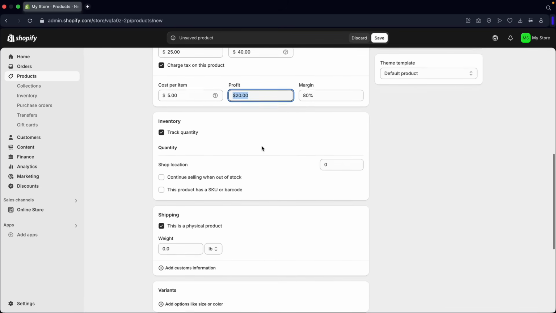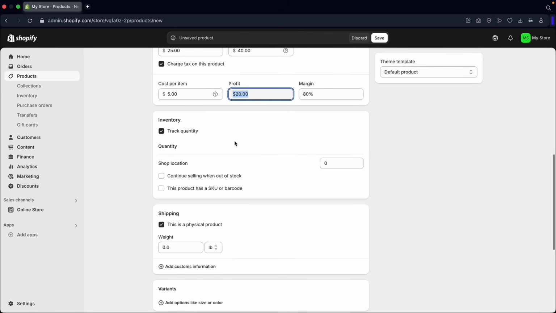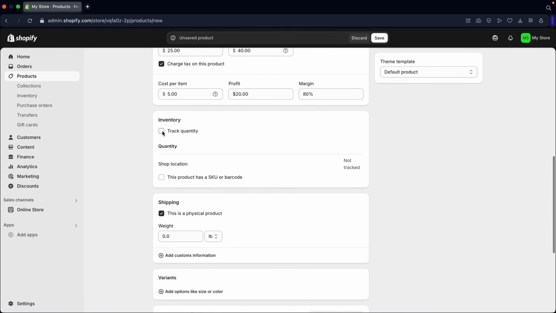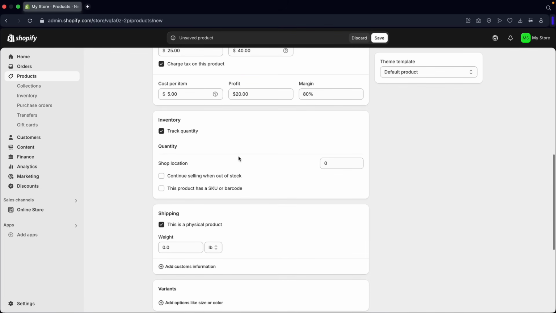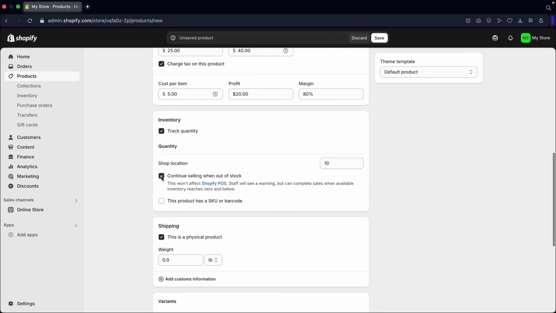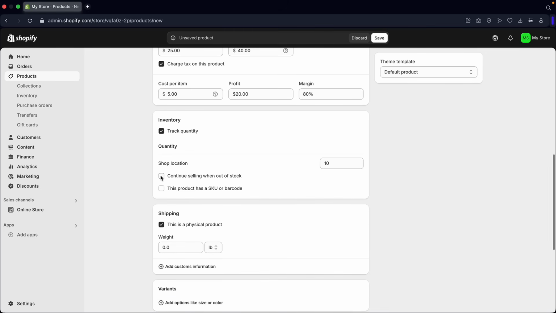All right. Next we have the inventory. If you want to track inventory, you can leave that checked. If you don't want to, you can uncheck that. Now let's say, for instance, you have maybe 10 basketballs. I'll put 10 basketballs here. You can also choose to sell the product when you're out of stock. So even after you sell out, Shopify will continue to sell the product even when it's out of stock. If you want to take that off, you can just uncheck that box.